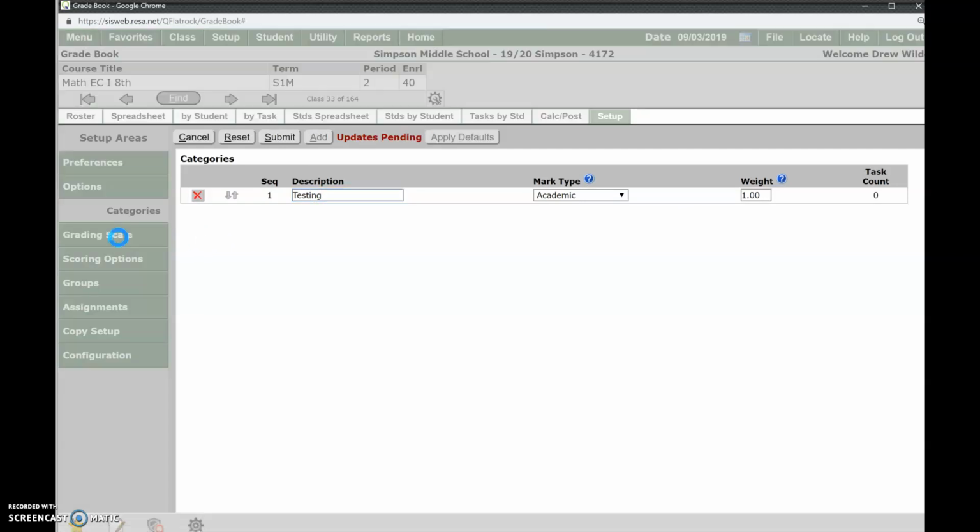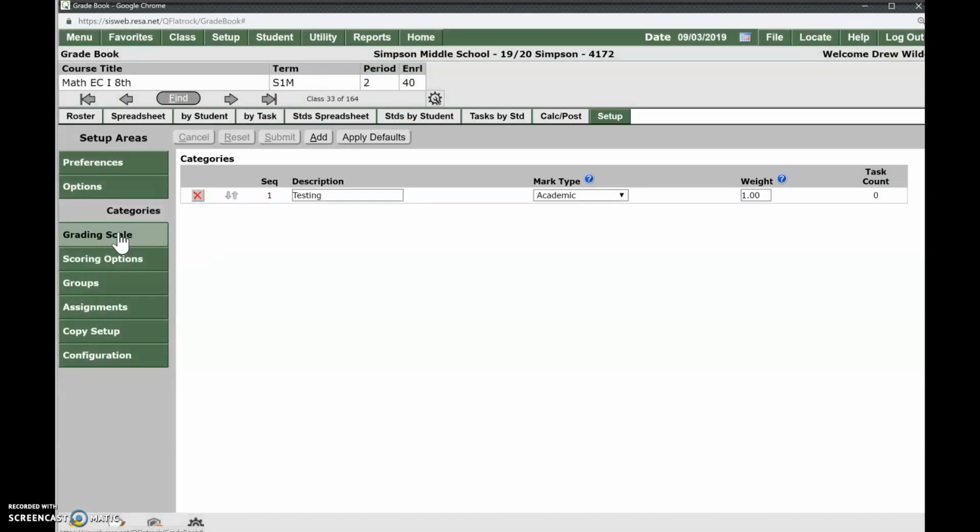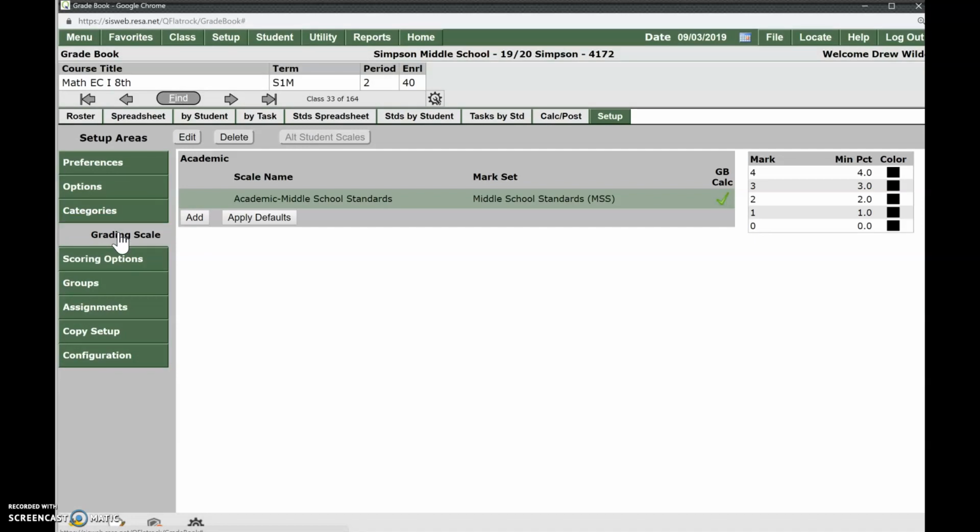Grading scale, you should see the default for the Simpson Middle School standards. That's going to be for all of our gradebooks. I don't believe I had to add it. I think it was sitting right there. But there may have been an add button that I used before I started this video. As you can see, here's what we're using: 0, 1, 2, 3, 4.